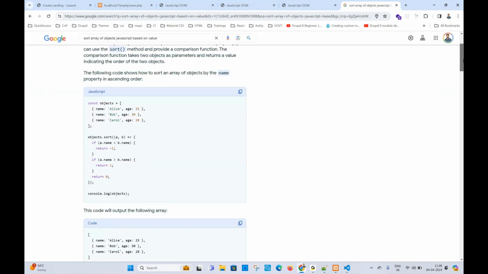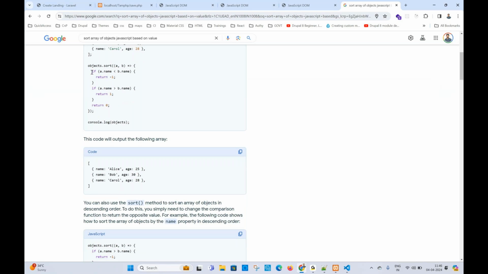You have to write it actually like this: if a is less than b return -1, if greater than return 1, else return 0. Like this you have to write. But if it is a simple array, we should write a minus b, b minus a. Right? This is not a simple array. This is an array of objects. Then you have to write this logic. I'm copying this logic and pasting it here.